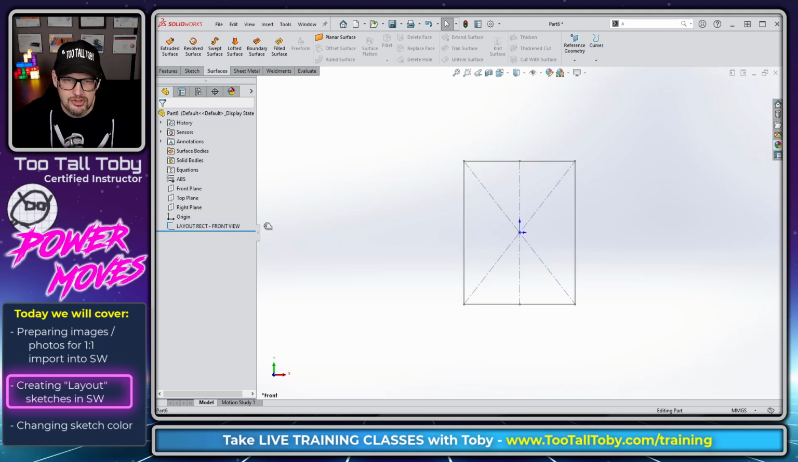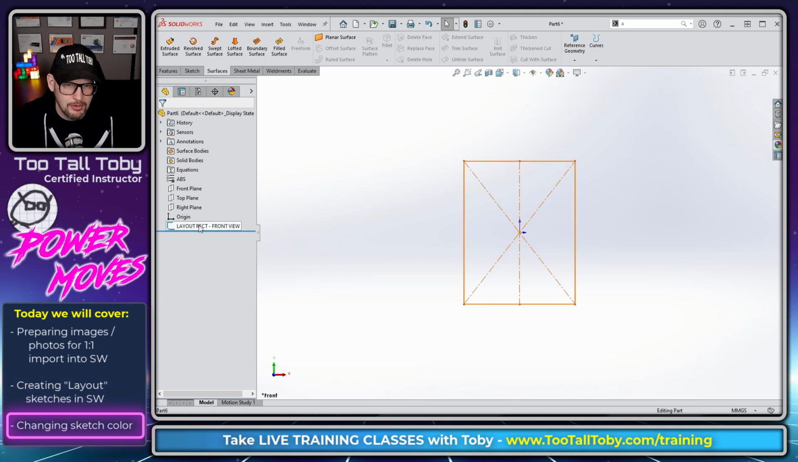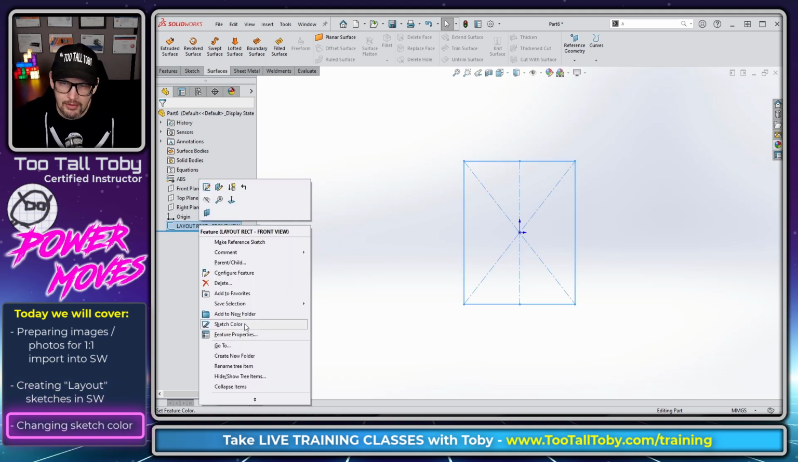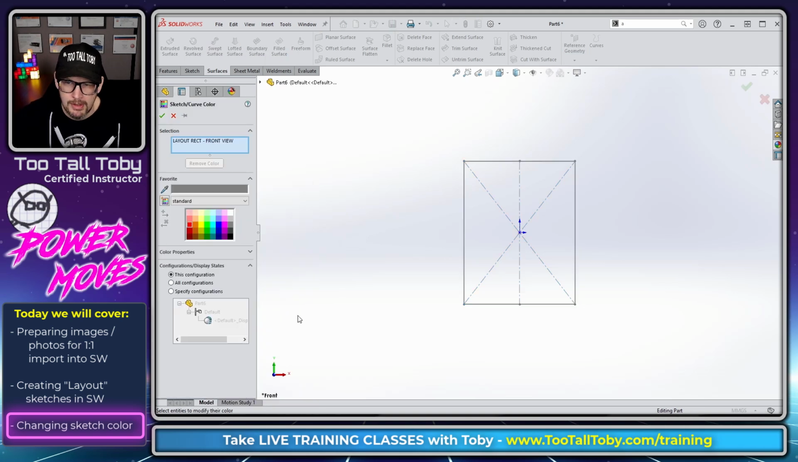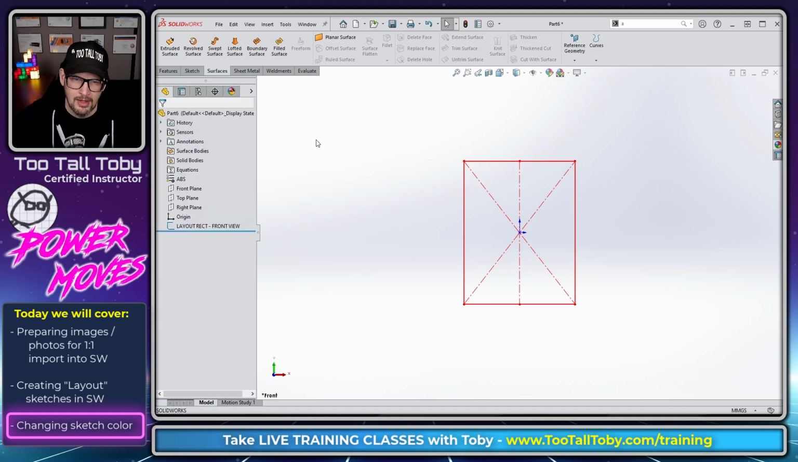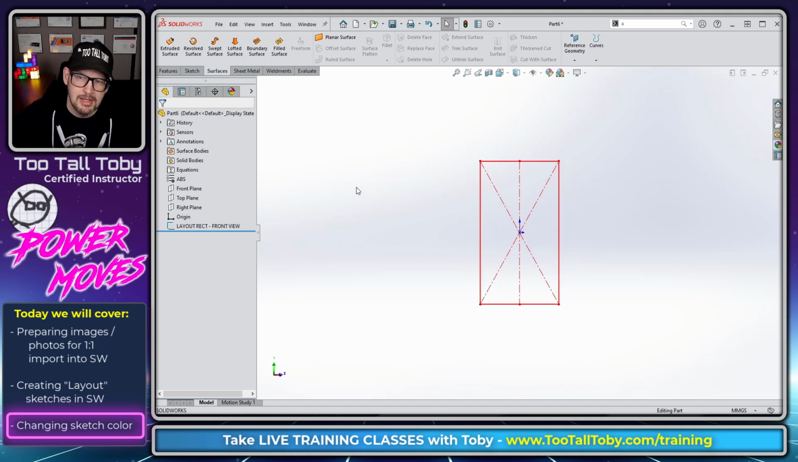That's my layout sketch. I'm also going to right mouse button on this sketch and choose sketch color. That's another pro tip when you're working with layout images or with sketches in general. Sometimes it's really helpful to change the color of those sketches. In this case, when I bring in the image, that red is really going to pop. It's really going to show through. And then I'm going to rotate the view a little bit, using my arrow keys here.